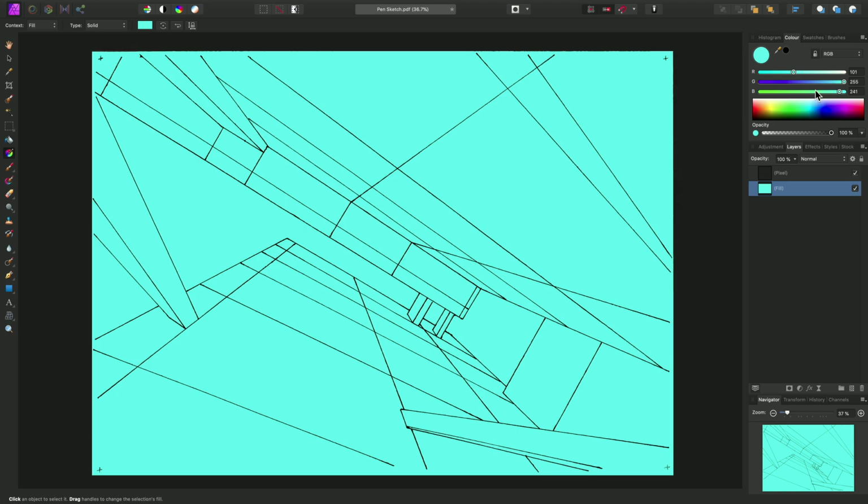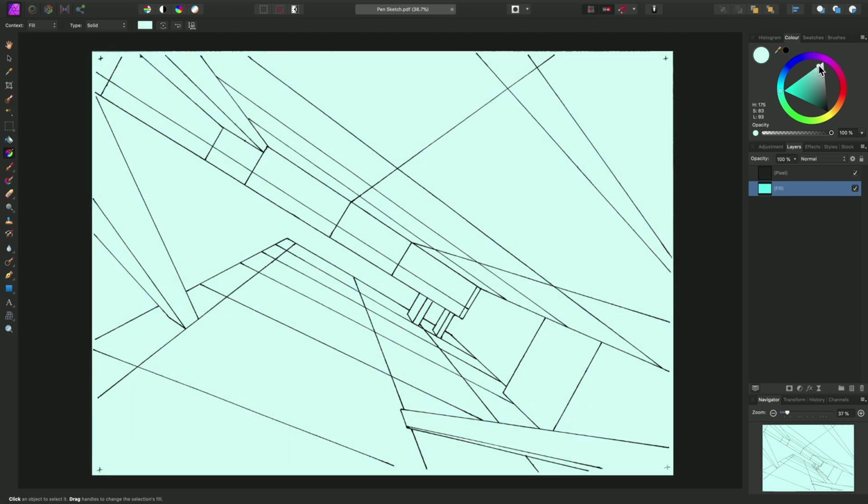Alternatively, if you wanted to use an HSL color wheel, you can change the color model by clicking up here and going across to the wheel option instead. And that gives you just a bit more intuitive control for creating certain tints and tones, like for example, a very light blue that's just off-white.